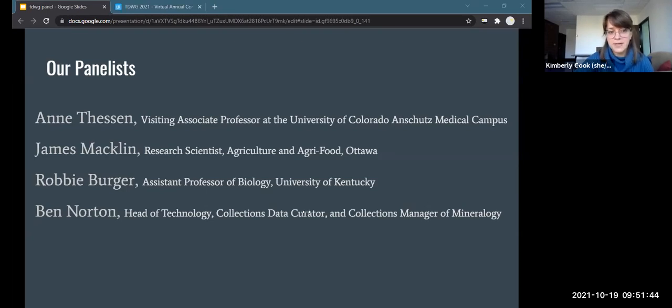And last but not least, we have Ben Norton. He is head of technology, collections data curator, and collections manager of mineralogy. Ben's expertise resides in the convergence of information technology and scientific research, especially in the museum industry. Ben has worked in an array of scientific fields that include planetary science, mineralogy, ecology, meteorology, and biodiversity. In addition to data curation and research activities, Ben has two decades of experience building data-driven web-based technologies.